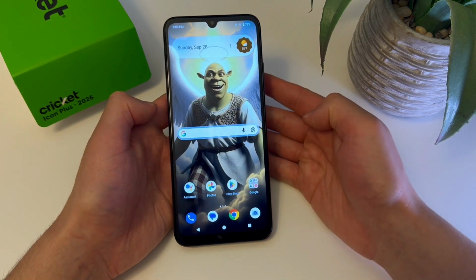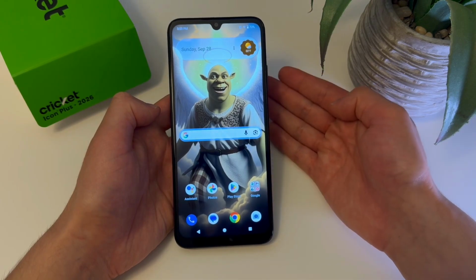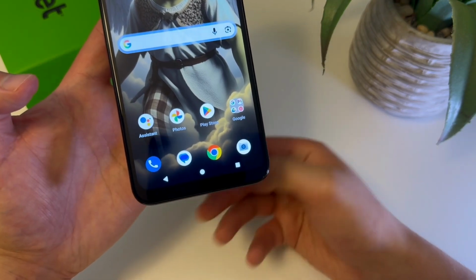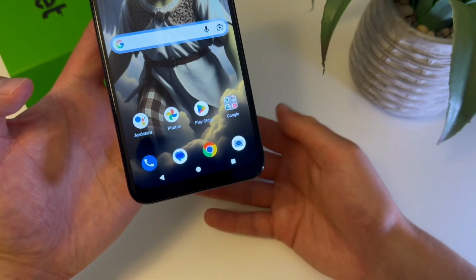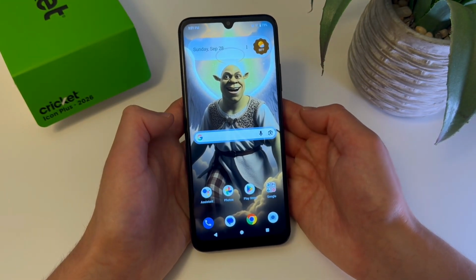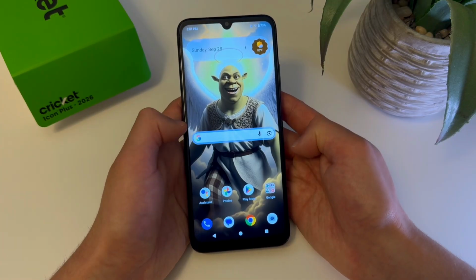The next thing I'm going to show you is how to change your system navigation. So you may have noticed down here at the bottom, we got the navigation bar with the standard 3 buttons, pretty typical for most Android phones, but we do have another option called gesture navigation. So I'm going to show you that right now.